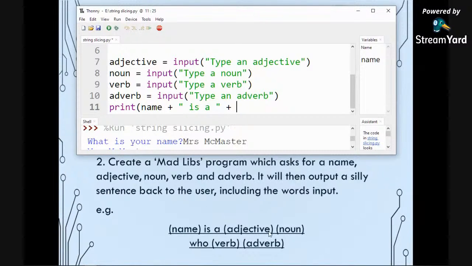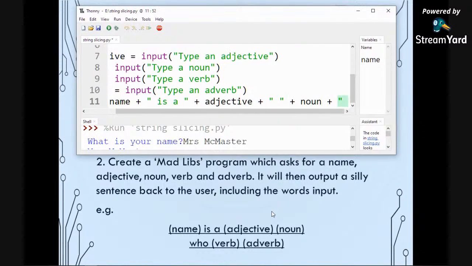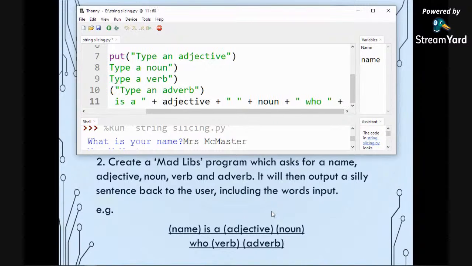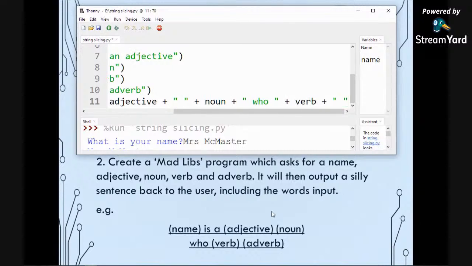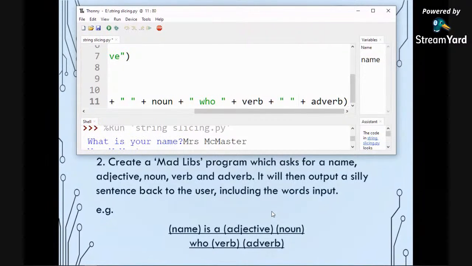Okay, so name is a adjective plus, I want a space here, plus noun, plus, and then space who, space, plus verb, plus space, plus adverb. Okay, and don't forget to close the bracket on that print statement.